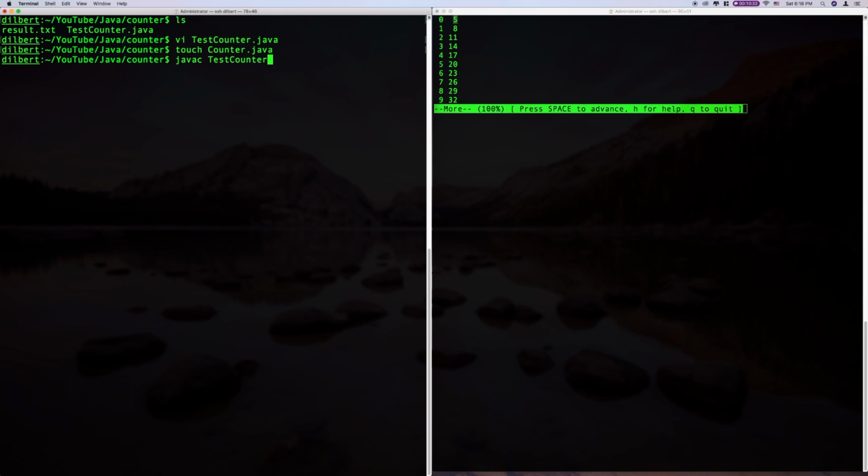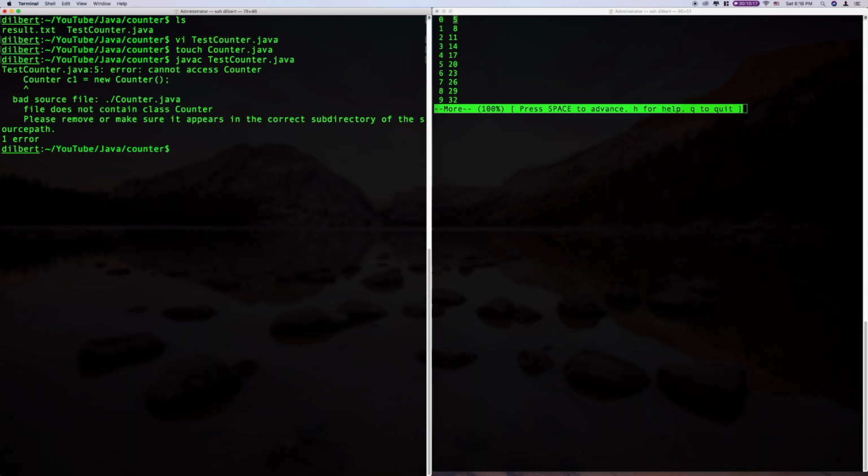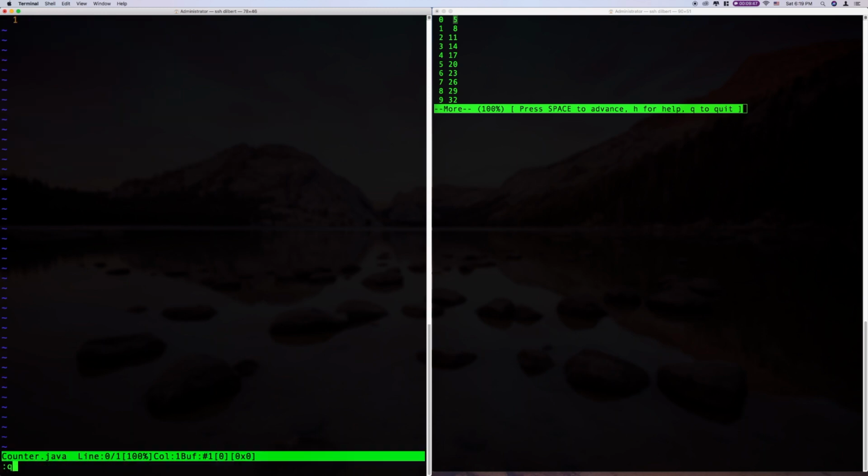Let's first compile this file and see what it does. We can use javac TestCounter.java. I'm pretty sure it will give us an error. Yes, here we go. It's saying bad source file Counter.java: file does not contain class Counter. What TestCounter.java is trying to do is find Counter.java under the current directory, but currently there's nothing in this class file, so it's complaining about that.